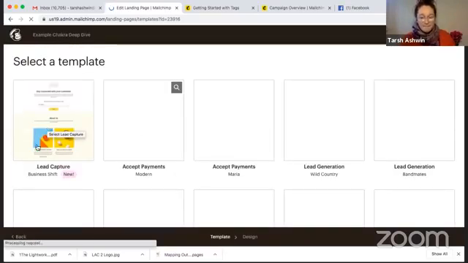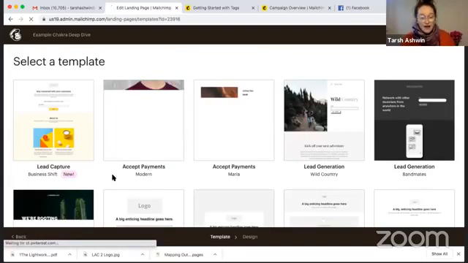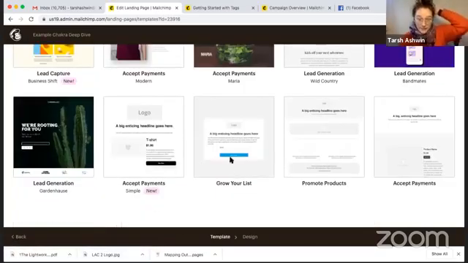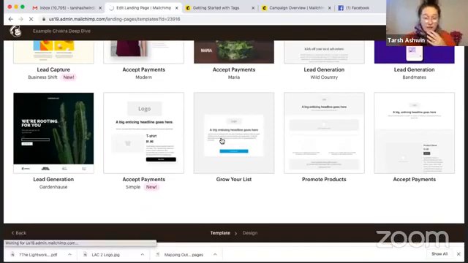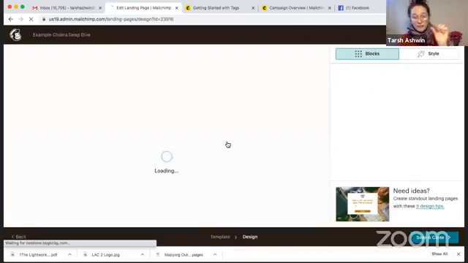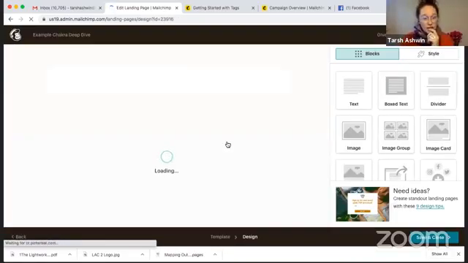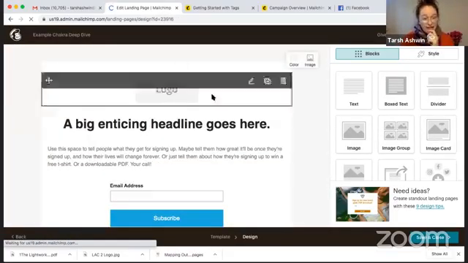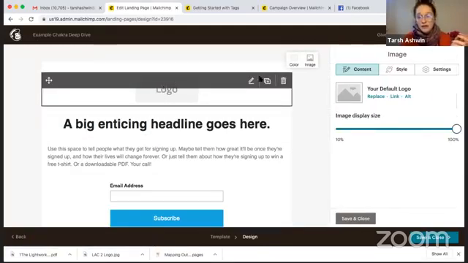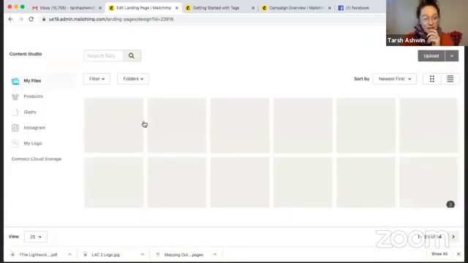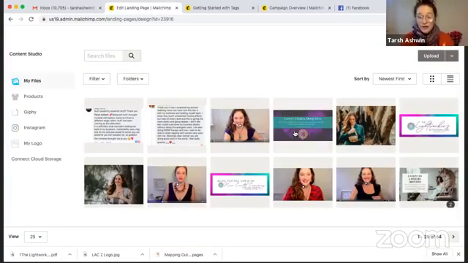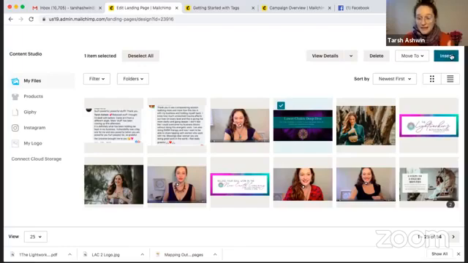Now you can use some of their templates, but personally, I like to just create my own. So I just generally go with this one, grow your list. And this has the name option, so for people to put in their names. Okay, so this is where we start to get a little bit creative. So we go logo. We can go image here. And I've got some pre-uploaded things in here. So I'm going to click that.